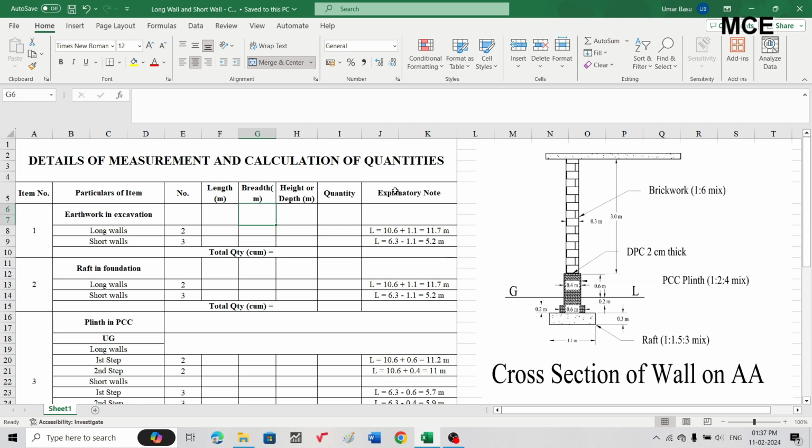The first quantity which we have to find is earthwork in excavation. To find the length of the earthwork in excavation for long walls, what you will do is add to the center to center length of the long wall 1 breadth of the earthwork in excavation, to get the length of the long wall for earthwork in excavation.